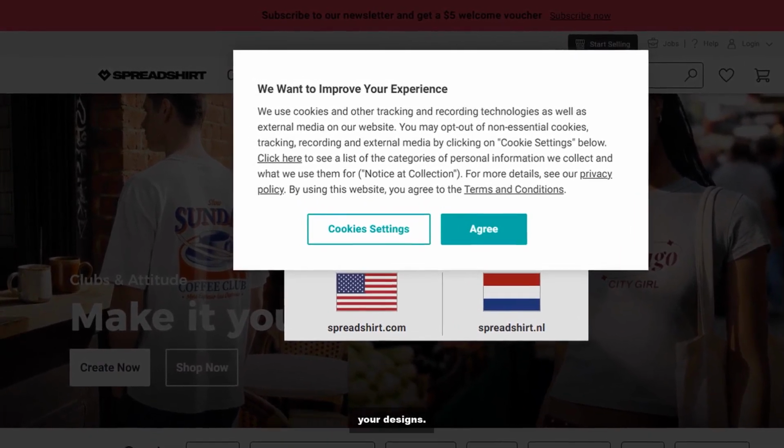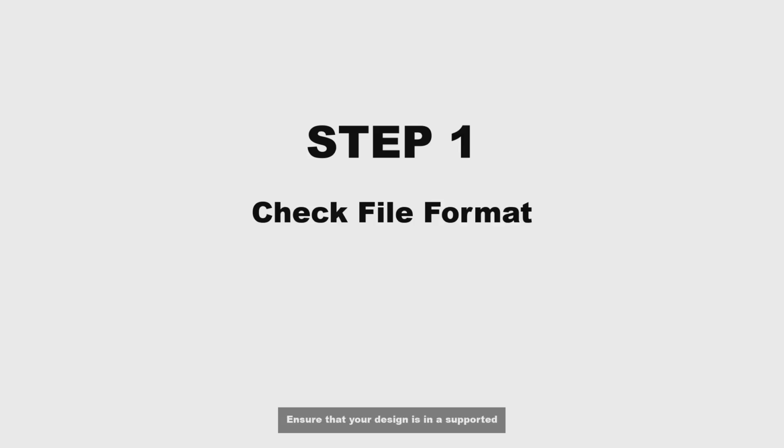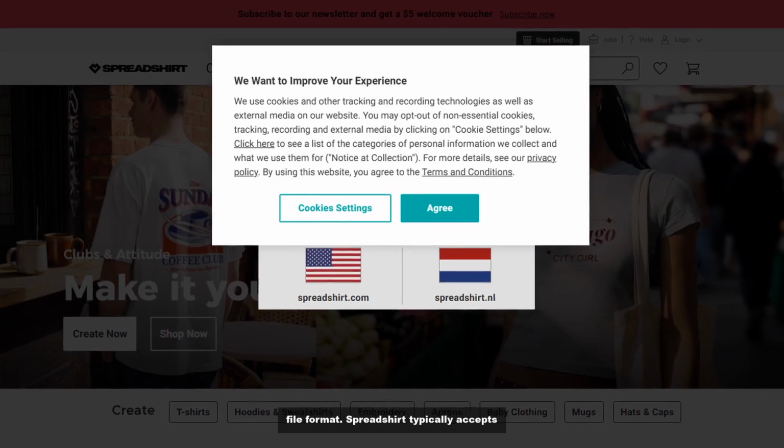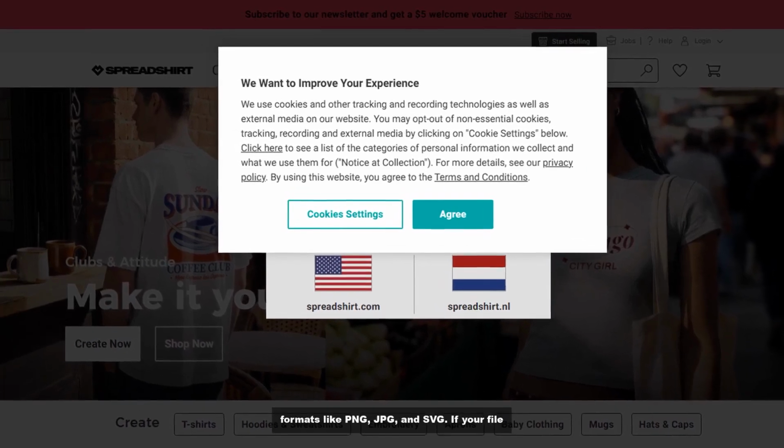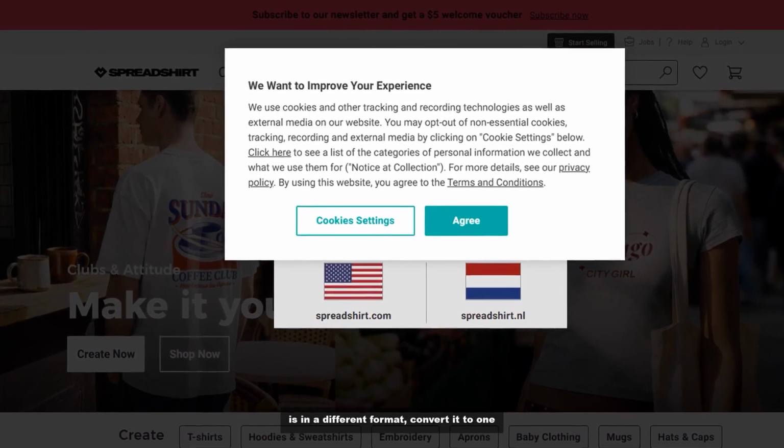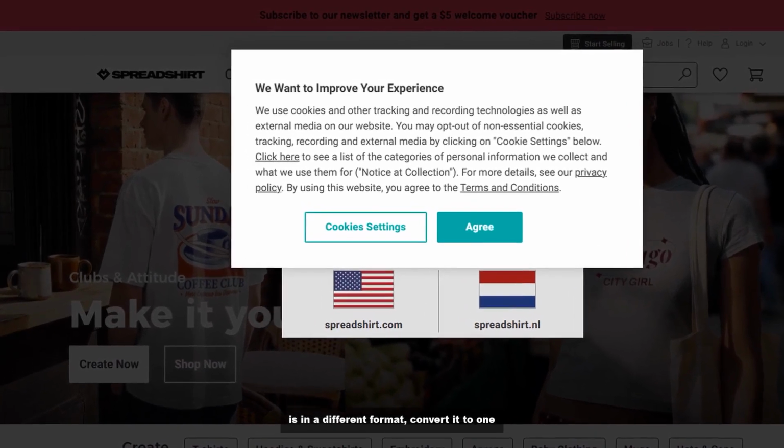Step 1. Check file format. Ensure that your design is in a supported file format. Spreadshirt typically accepts formats like PNG, JPG, and SVG. If your file is in a different format, convert it to one of the accepted types.